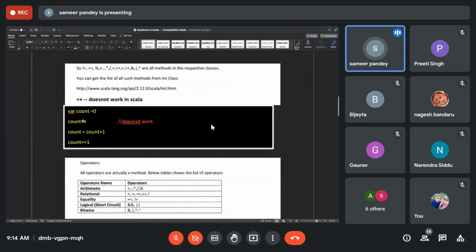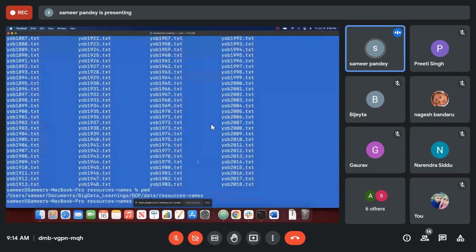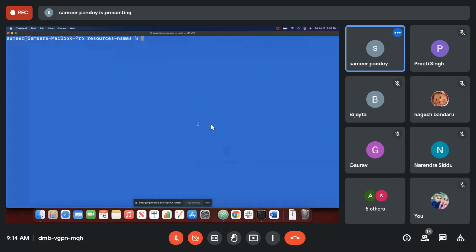There's one more point here, like in Java. Let me start Scala. If it's started, then it will make more sense. Let me do it here quickly.